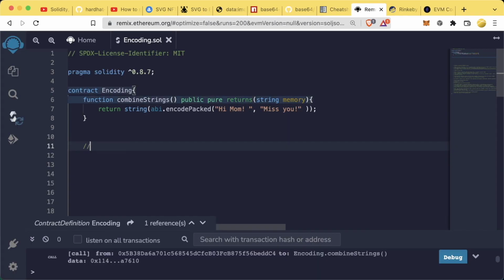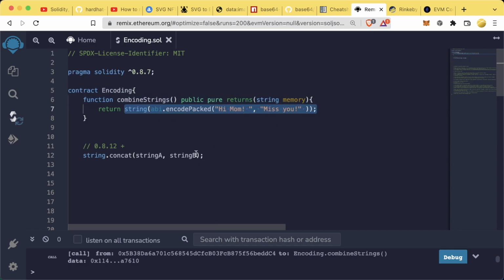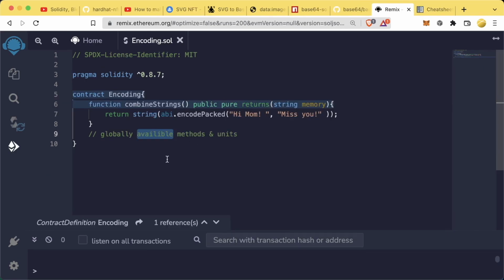Now, I will say though, in 0.8.12 plus, you can actually do string.concat(stringA, stringB), if you want to, instead of doing this abi.encodePacked, but I still wanted to show you the abi.encodePacked because it's a great segue into all this ABI stuff that we're about to go over. But let's focus on this encodePacked thing. So what is actually going on here?